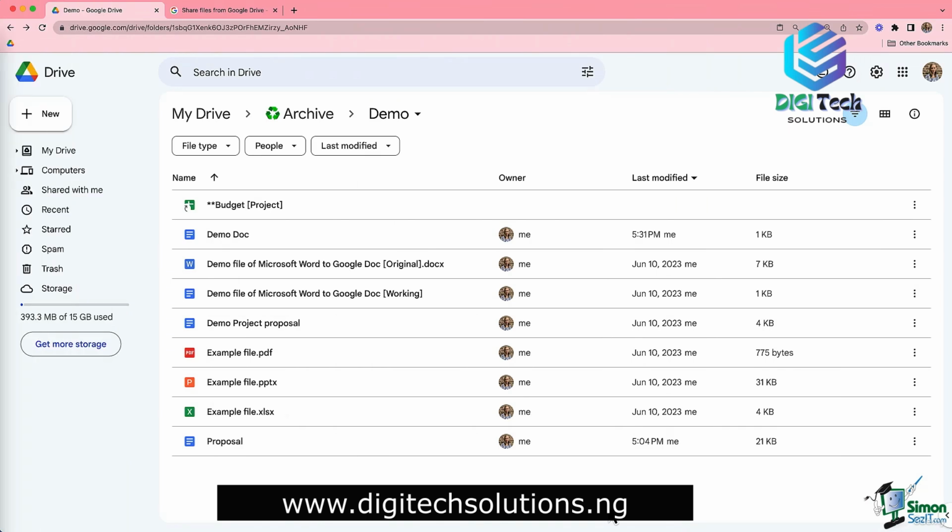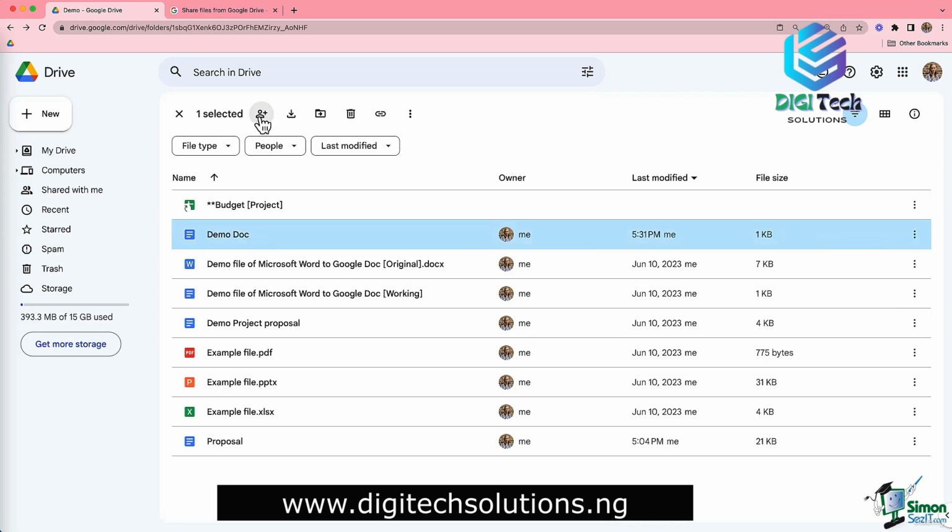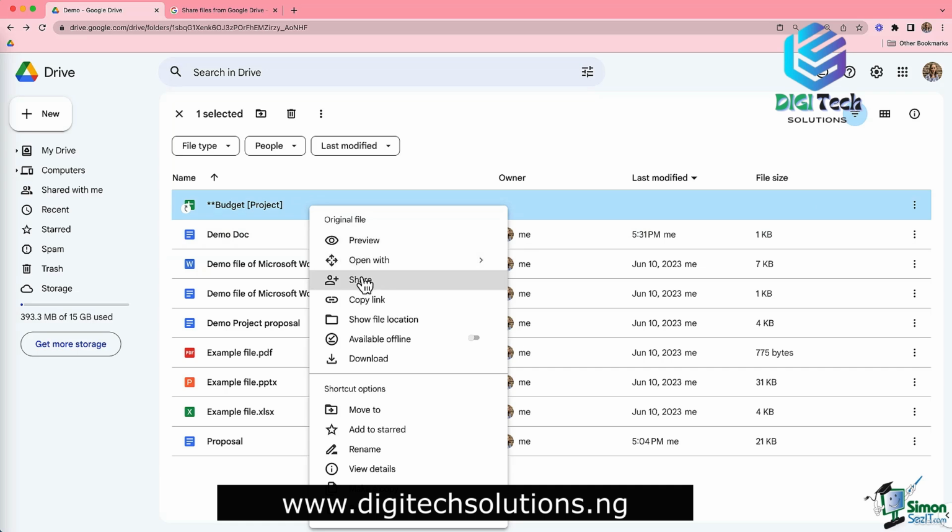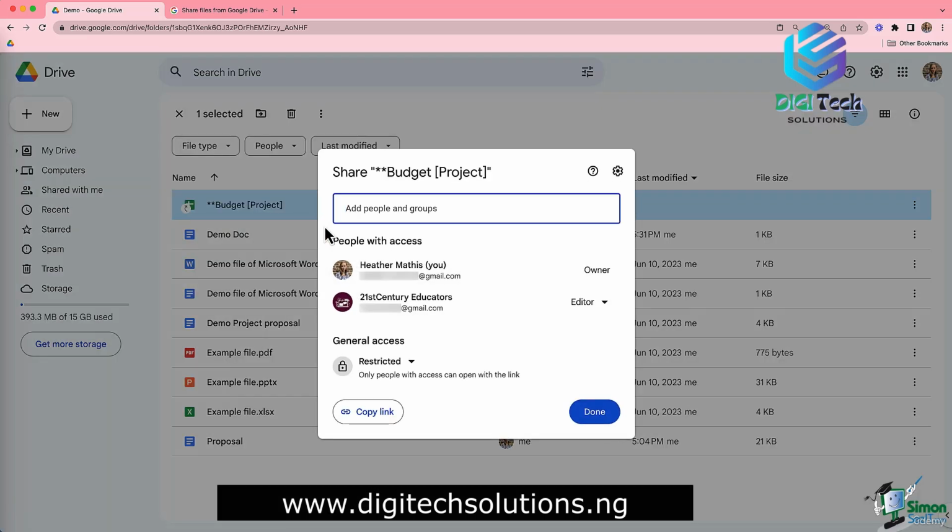As with most things with Google, there's more than one way to share. When you hover, you have the share button. When selecting the folder or the file, you also have the share button at the top, or you can right-click and select share. If you have the Google file open, you can also share it there. But let's take a look at it from this Google Drive window. Here is where you can add people and groups.